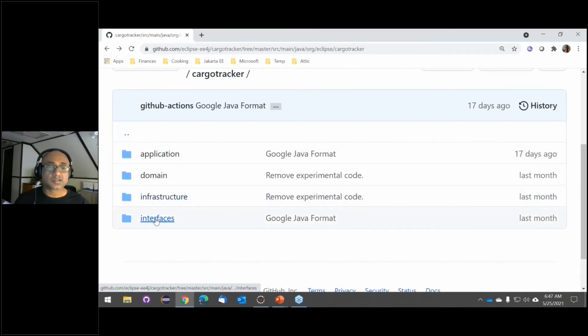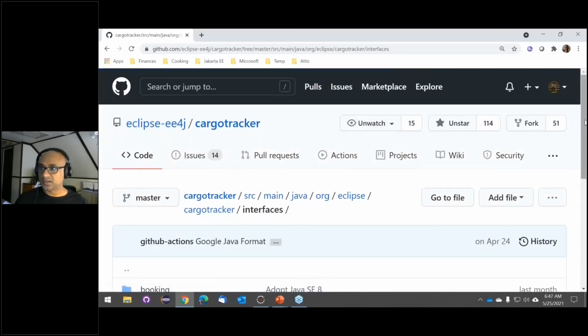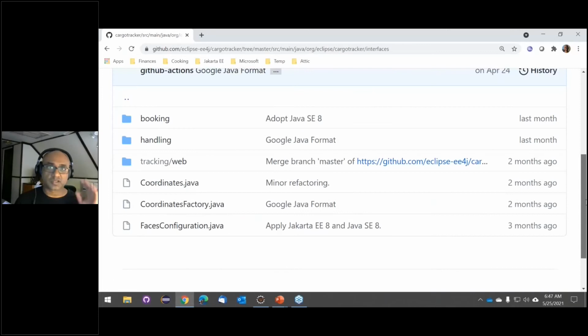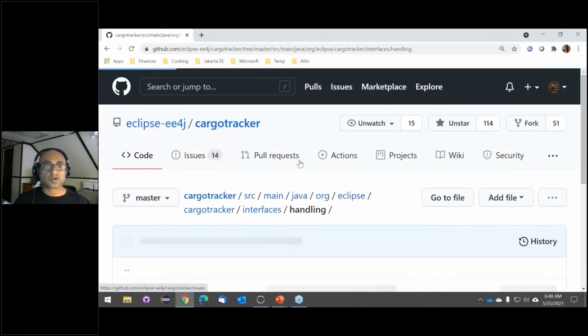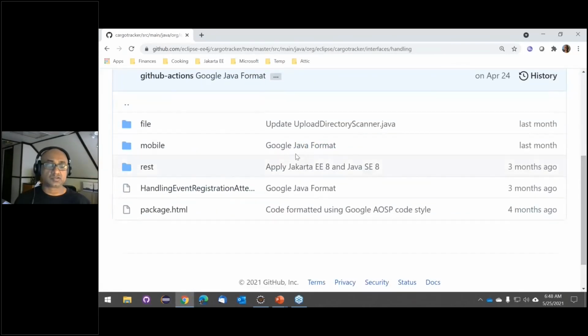All right, so there's also all of the interface layer concerns, and this is probably a majority of the code actually. This is the most heavy part of the application by far. Okay, so there's a booking interface. We talked about that, right? So all of those administrative functions, those are in the booking interface. We talked about the handling interface. Okay, there's a tracking interface.